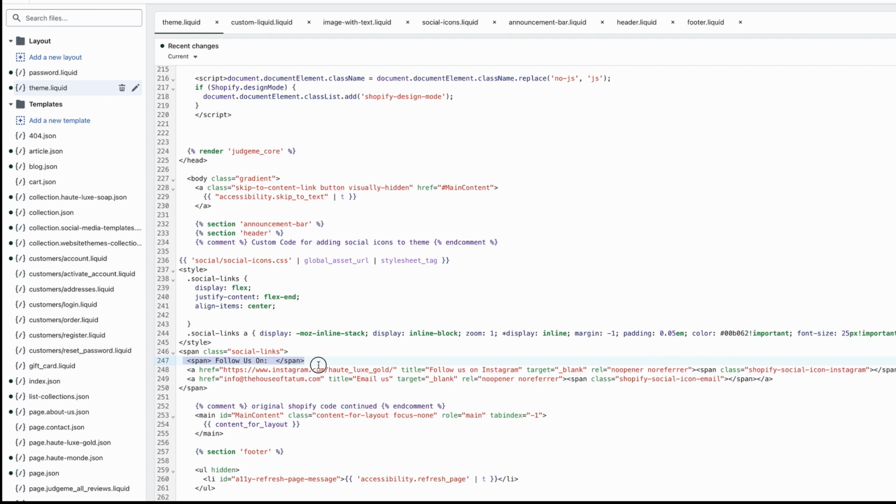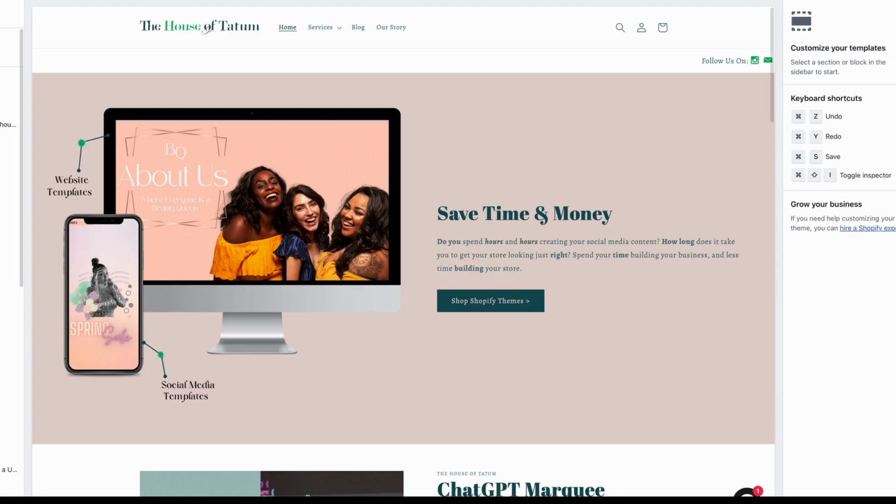You're going to add this text here, span, follow us on, that's going to be in front of your icons. And when you save everything, you can see that it now says follow us on, followed by the icons, and everything is evenly aligned.